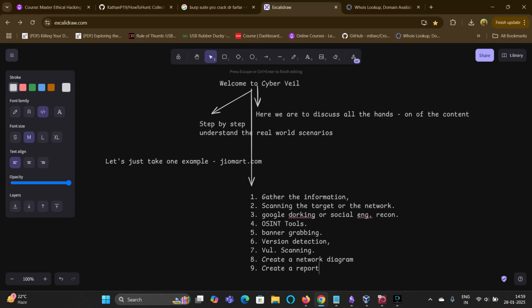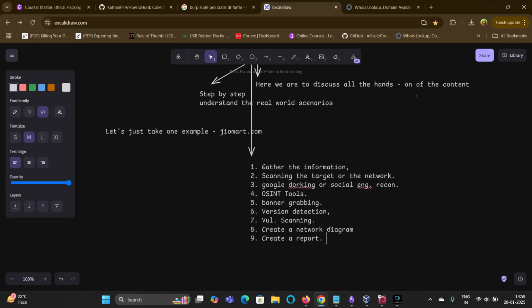Then we'll be hopping on to the week 3 content, to show you that after performing these things we have to go on to other things that we are going to discuss in the upcoming videos. So firstly, we are going to gather the information.